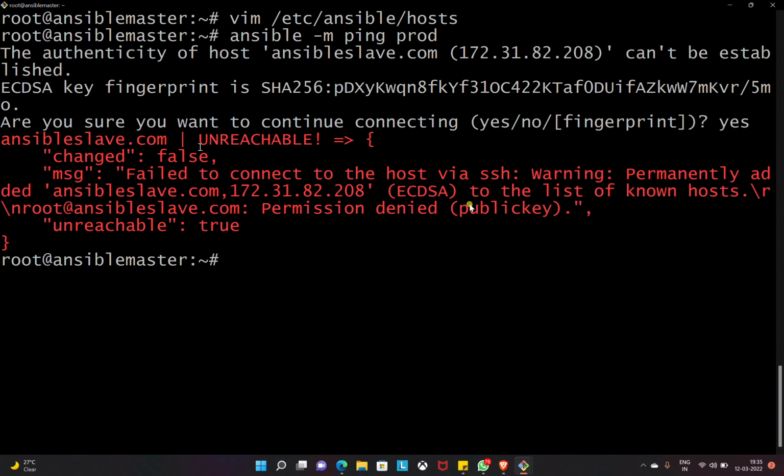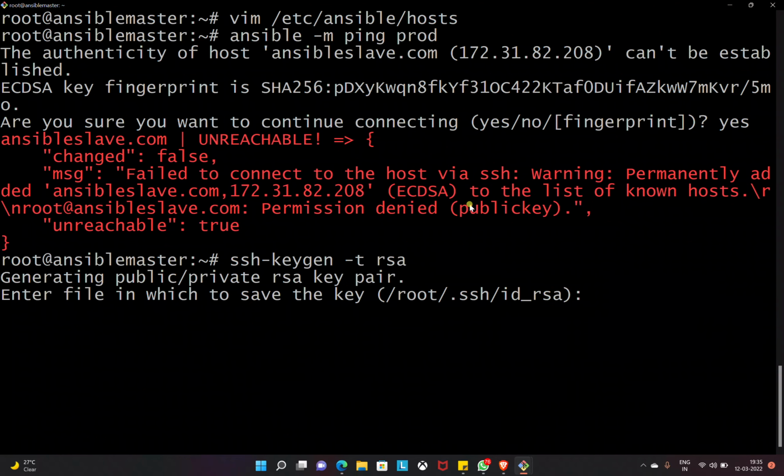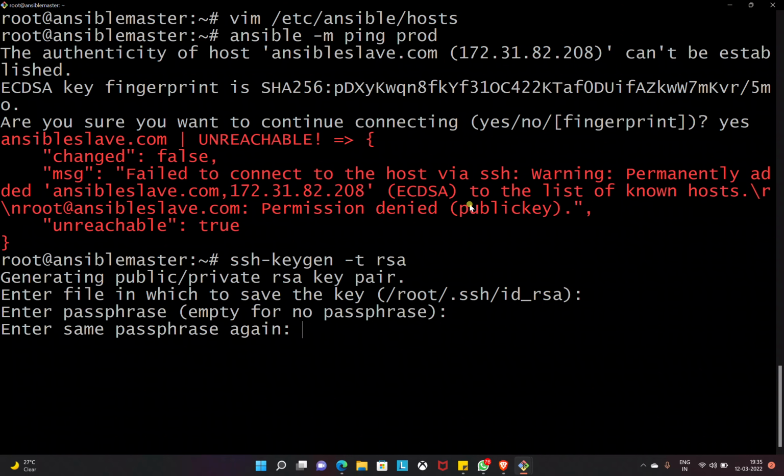Because it tried to SSH into the server. See, ansible-slave, it is unreachable. Why? Because it is trying to reach. So that is why what we are going to do, we are going to set up, and anyhow I have disabled passwordless login, right? So what I'll do, let me generate a key pair. Okay. So ssh-keygen -t rsa.